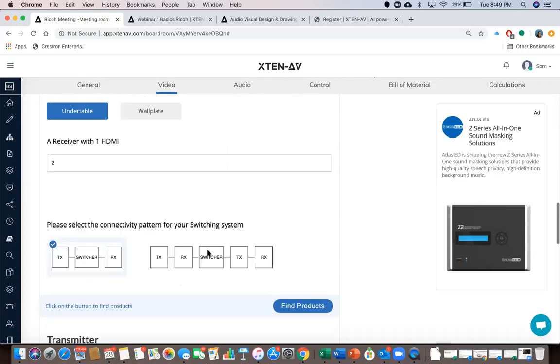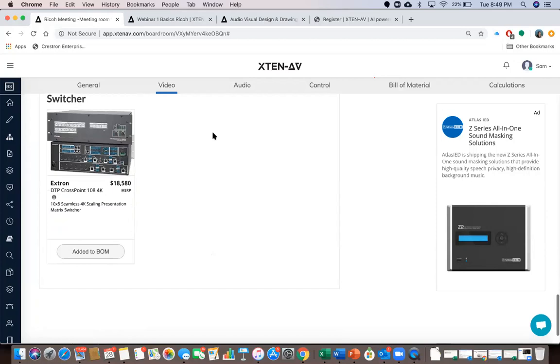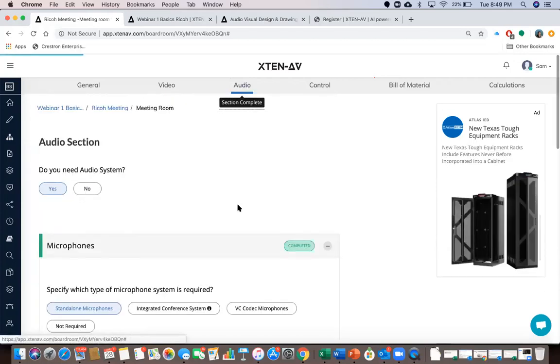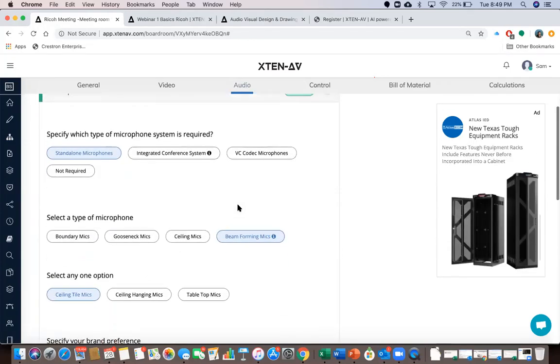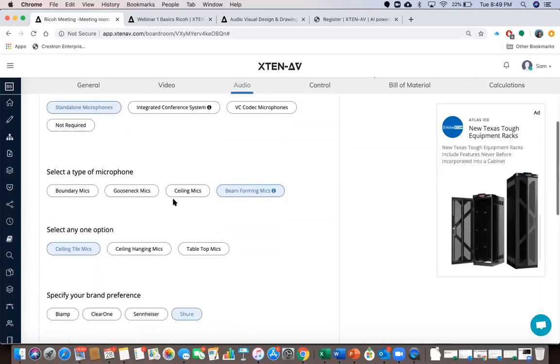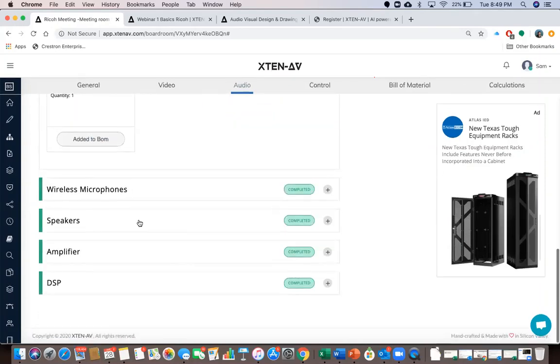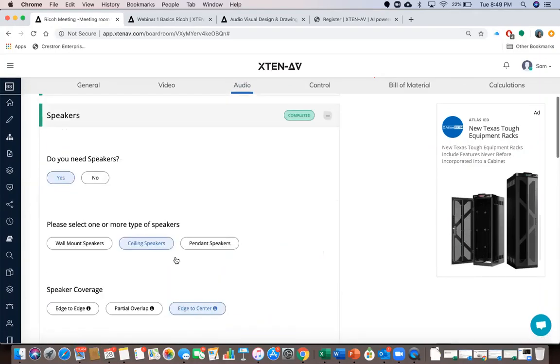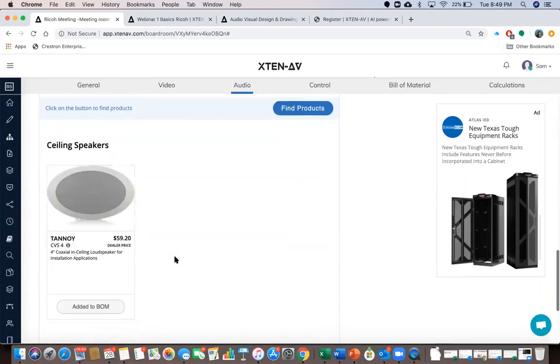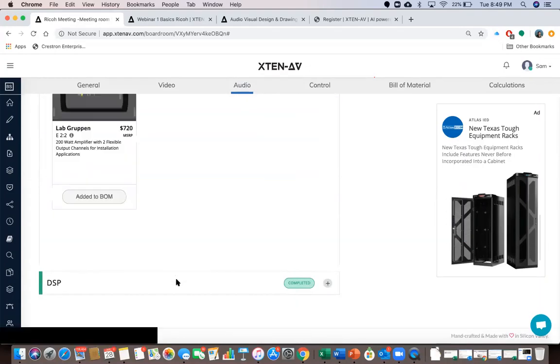You'll see I've added the transmitters, receivers, switcher. Then similarly, in the audio section, my microphones are in here, my speakers are in here, and then I have my amplifiers chosen.